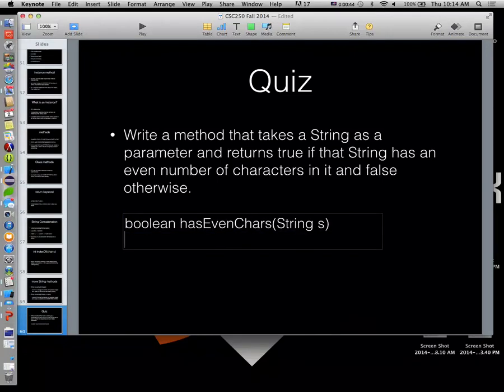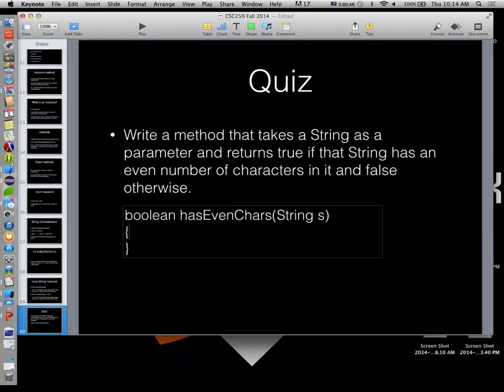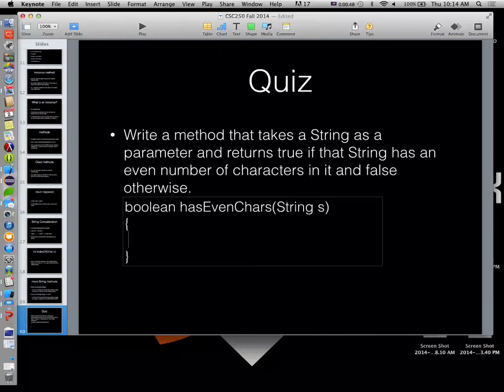All right, so that's the method header. And we want to return true if s has an even number of characters in it and false otherwise. How many characters are in s? S dot length, number of characters. So we'll return s dot length mod 2 equal to 0.